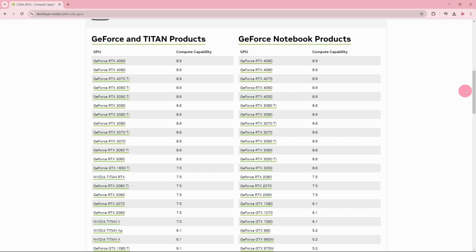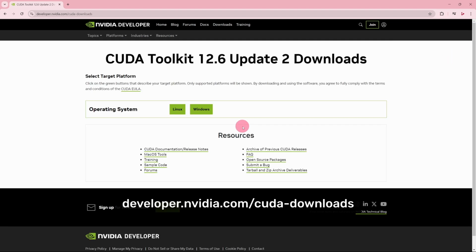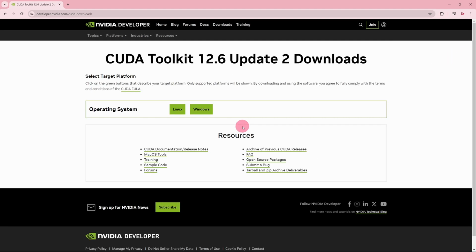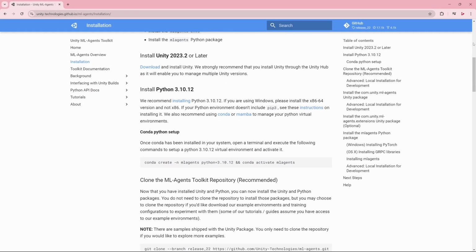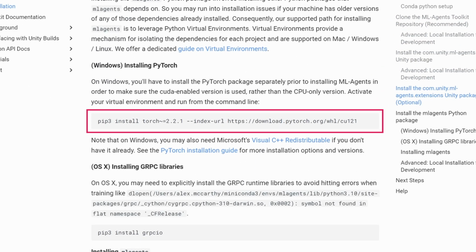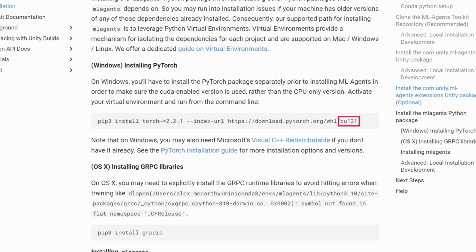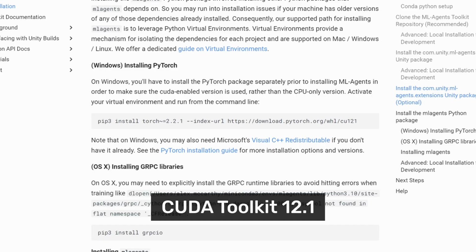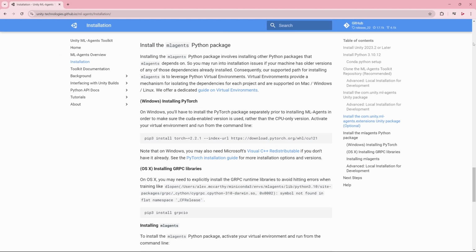Once you've confirmed compatibility, the next step is to head over to the CUDA Toolkit Downloads section. However, instead of downloading the latest version, you'll need to install the specific version of CUDA that's compatible with the version of PyTorch that we will be installing later. But what version of PyTorch do we need? If we look at our installation instructions, we find this line. The cu121 at the end refers to CUDA version 12.1, meaning we need to download CUDA Toolkit version 12.1. Please note, the PyTorch and CUDA versions mentioned here were correct at the time of recording. However, they may have been updated since, so always refer to the latest installation instructions to ensure compatibility.